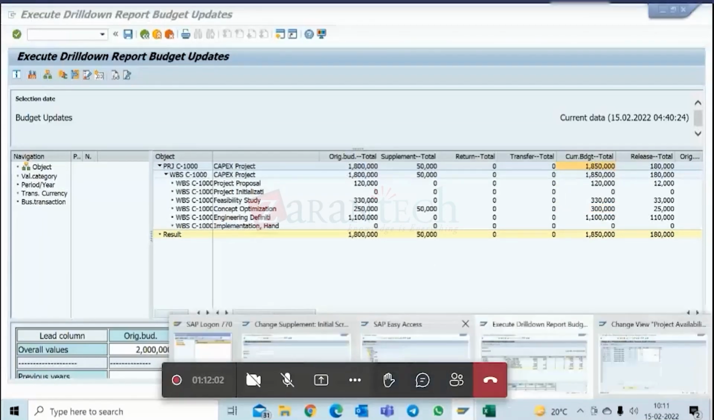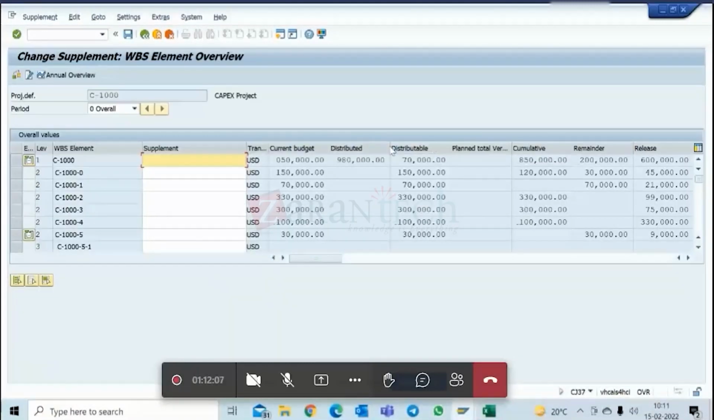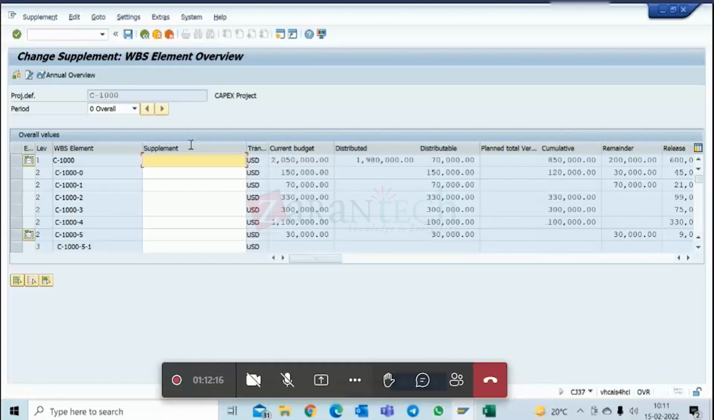I need to do total up because almost everything is distributed, and I don't have budget at the top. So I need to do the total up.